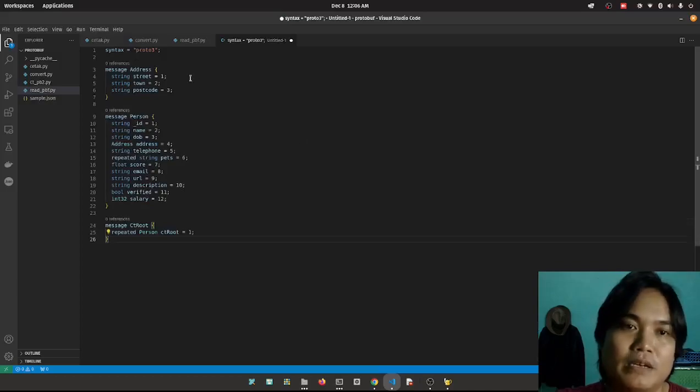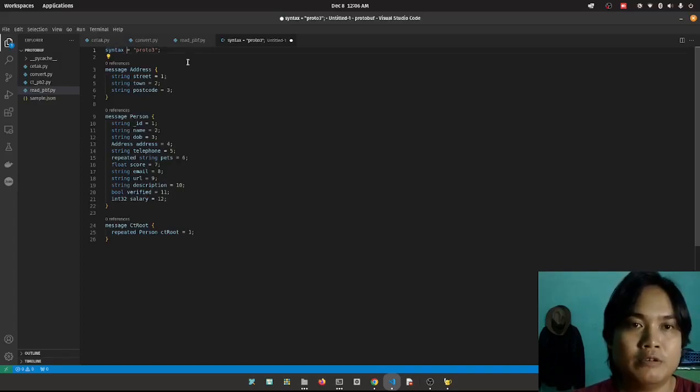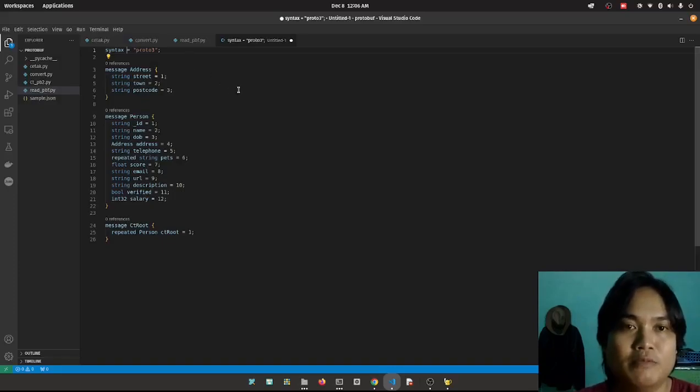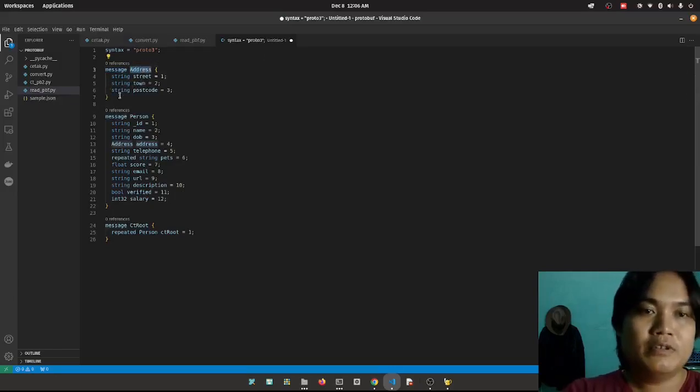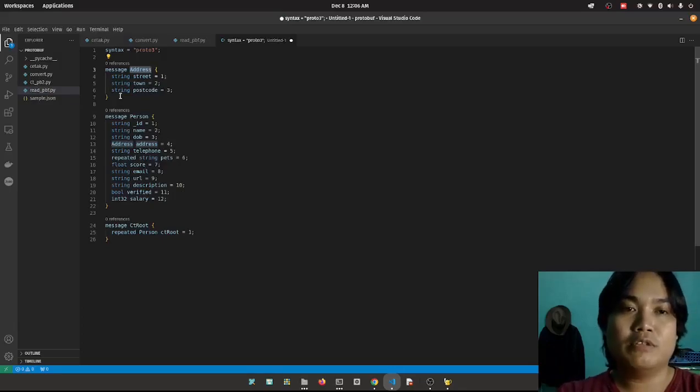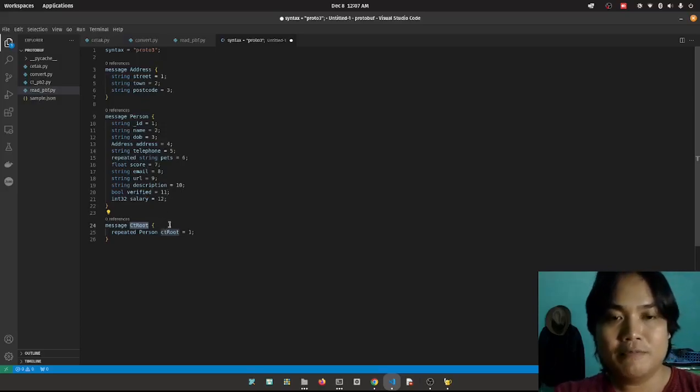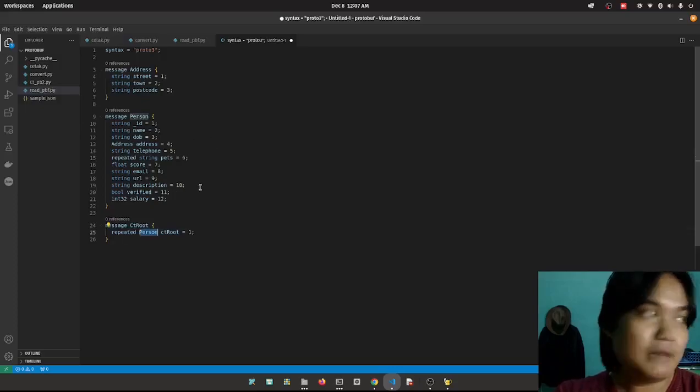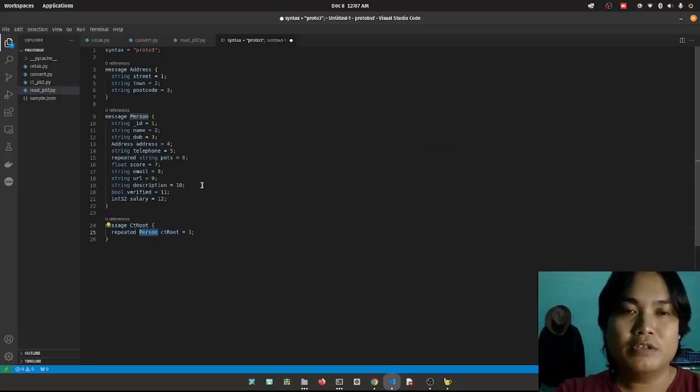So this is our proto file. Here we have a syntax. Syntax in here means we will use protobuf version 3, and in here we have the message address. So if you learn Golang or C, you know that this is a struct, right? So here we have struct address, struct person, and here this is the root of the JSON, city root. If we convert it to Golang or C, we have 3 structs, but in PBF version 3 we have messages.